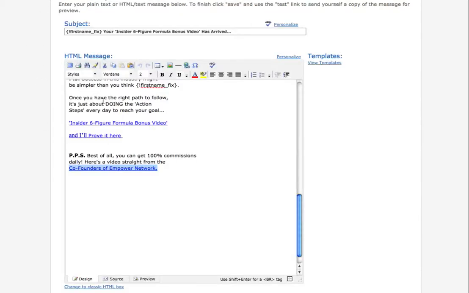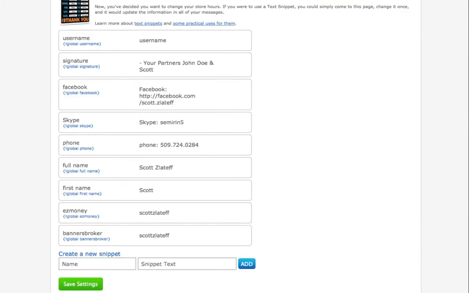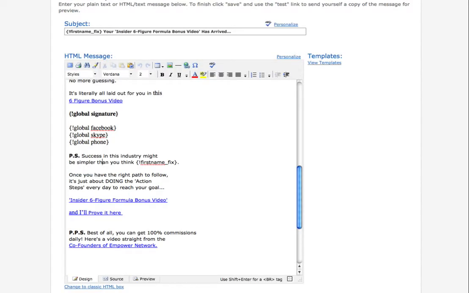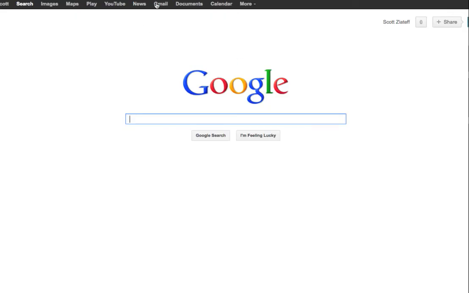So let's go to here. If we move up here, this has got your signature. These are the snippets, and please don't mess with this, you guys, unless you understand it. That will go right here, and then you've got a Facebook snippet, a Skype snippet, and a phone snippet. All those will be changed in this snippet area. So what's going to happen is I actually sent myself a test, so let me go to my Gmail account here and show you what this looks like.